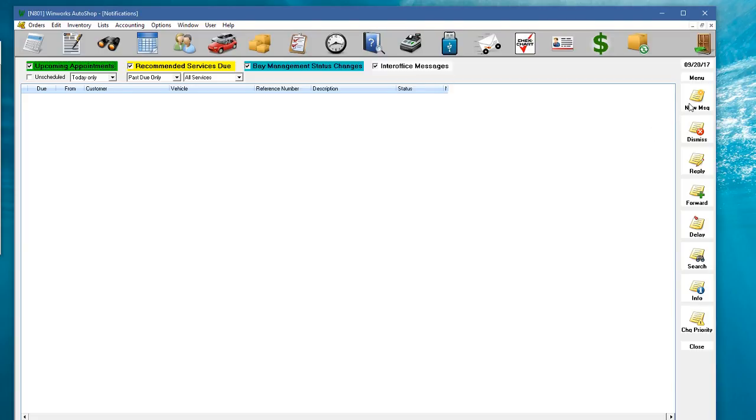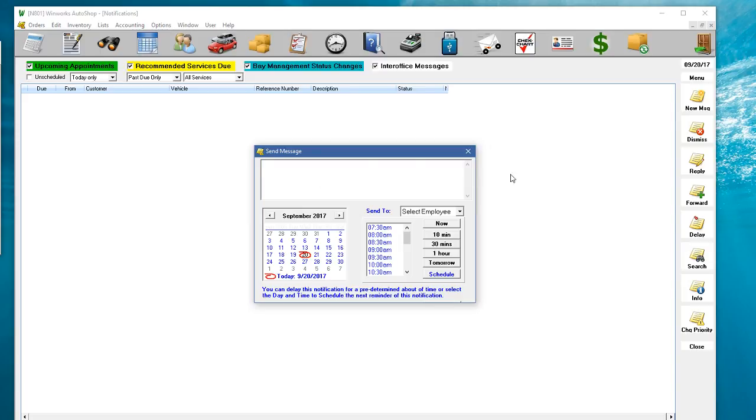So I can send a new message, typing in my text here. I can select a specific employee to receive this message. I can set a date and a time to schedule that message to be delivered. So if you wanted Steve to receive a message tomorrow morning when he came in, since he's left for the day, I can set a message to be delivered at 8 o'clock tomorrow morning. And when he logs in to his AutoShop application, the notification and message will be received.